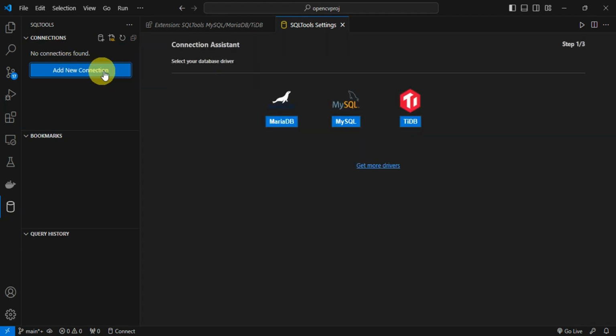If you click on add new connection, we have a connection assistant here, and you can select your database driver. There are different drivers available here. We have MariaDB, MySQL, and TiDB. If you want to get more drivers, just click here. But if you want to use MySQL, just click on that one.